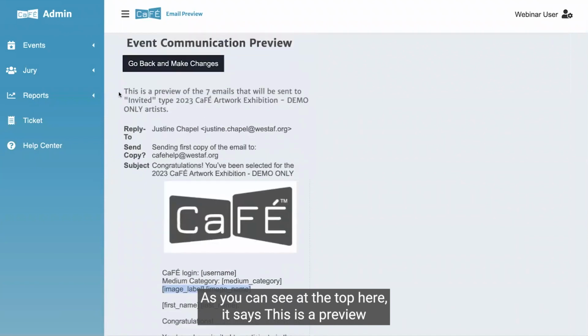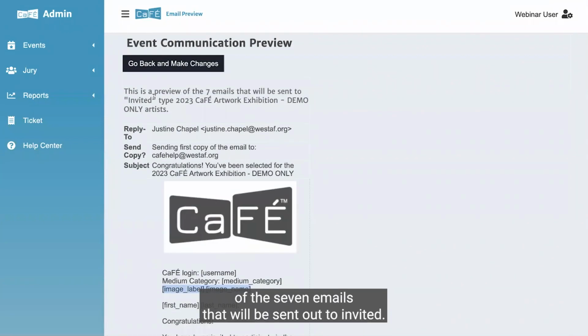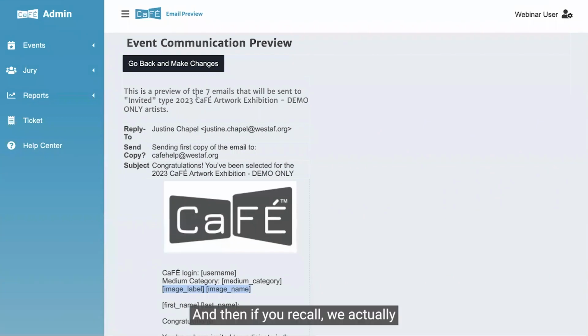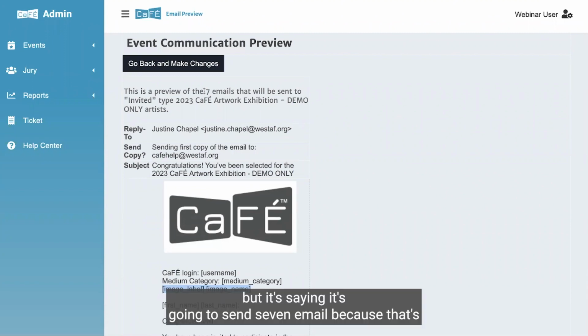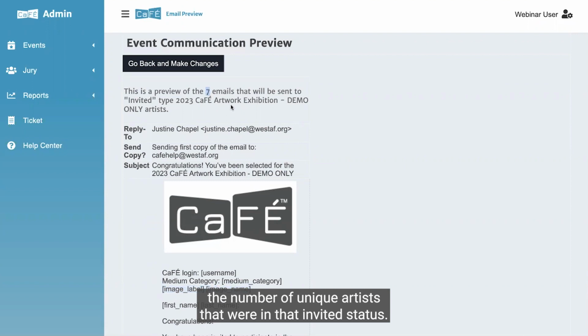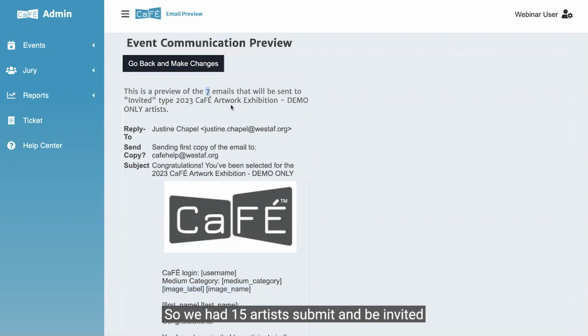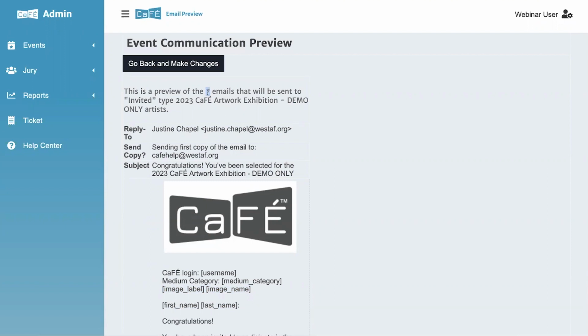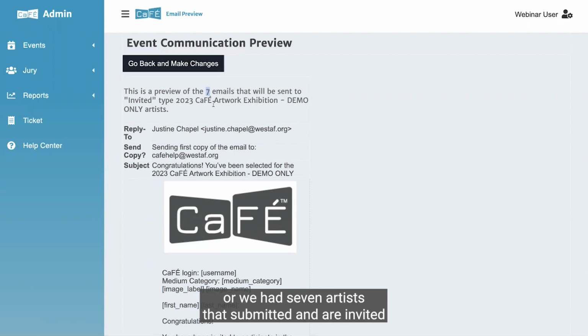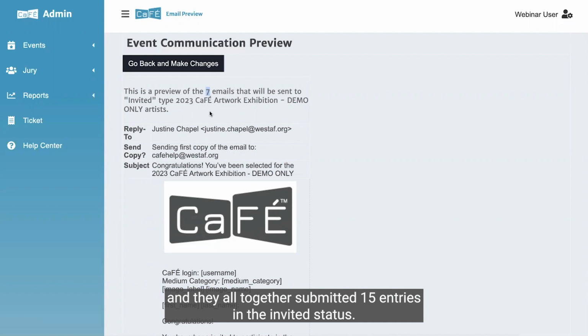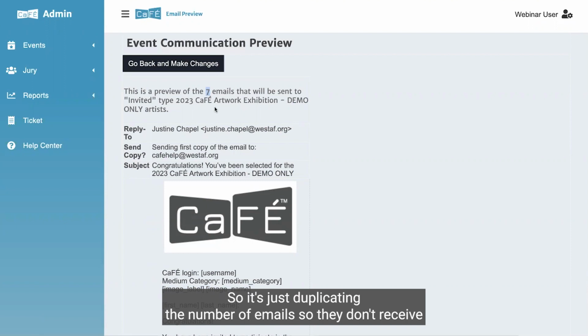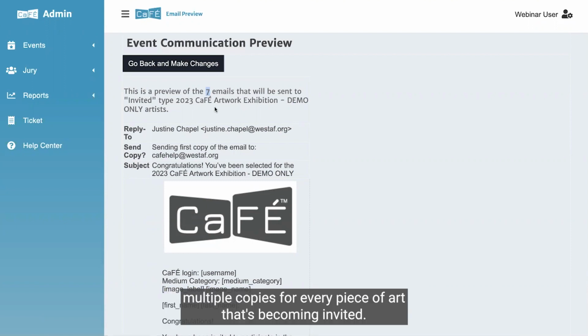As you can see at the top here, it says this is a preview of the 7 emails that will be sent out to invited. If you recall, we actually had 15 entries in the invited status, but it's saying it's going to send 7 emails because that's the number of unique artists in that invited status. So we had 7 artists that submitted and are invited, and they all together submitted 15 entries in the invited status. It's just deduplicating the number of emails so they don't receive multiple copies for every piece of art that's becoming invited.